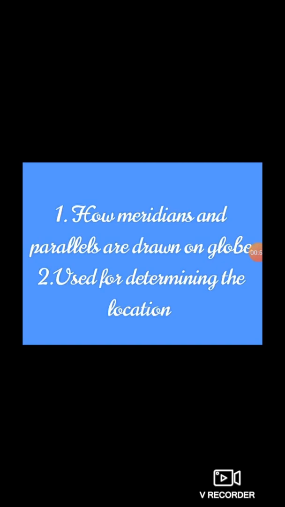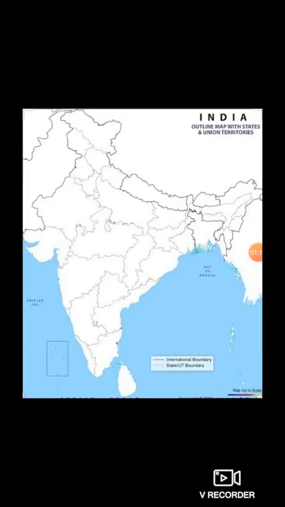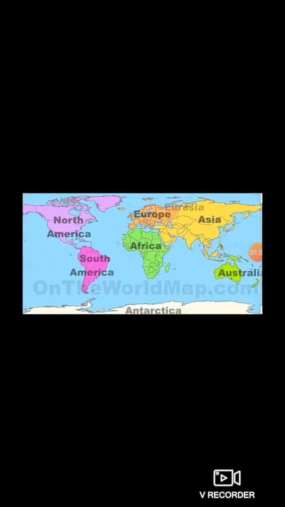Children, in your textbook on page number 16, three figures of a world map, an outline map of India and a globe are given. You can see it in the video also. Here we have a globe, an outline map of India, and a world map. Now children, you have seen all these three. Can you tell me, is there any difference in this? Correct, there is a difference.